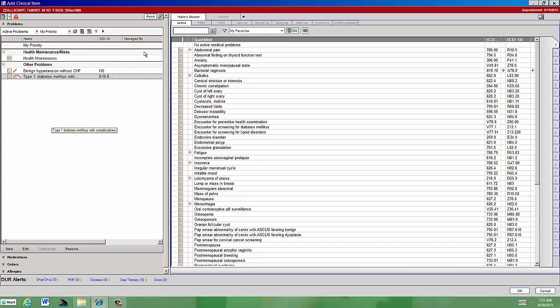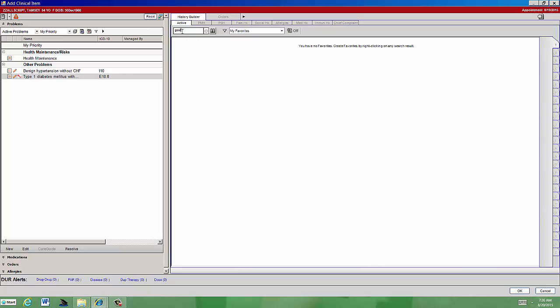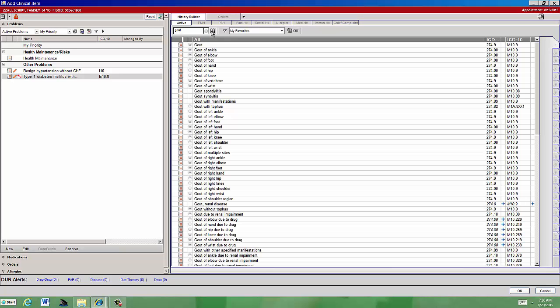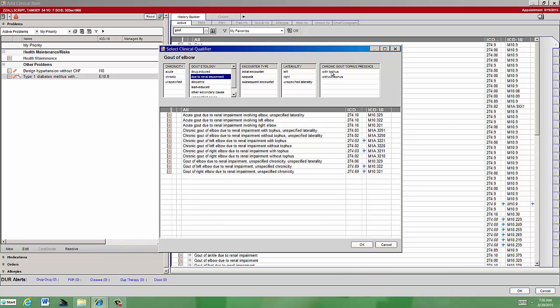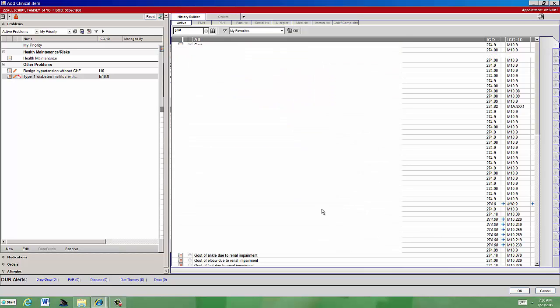Using the History Builder, using the search space, we'll search the master dictionary by using the binoculars to the right. In this case, we will choose gout. As you can see, there are multiple options. You can then choose the plus sign for the diagnosis that you are looking for, in this case, gout of the elbow. And that will take you to the select clinical qualifier that will then allow you to drill down more specifically to that diagnosis.